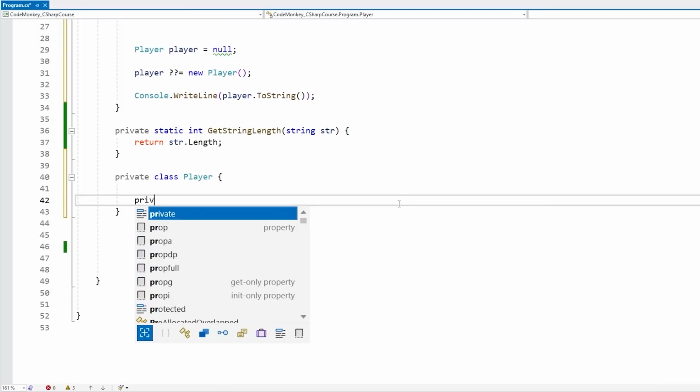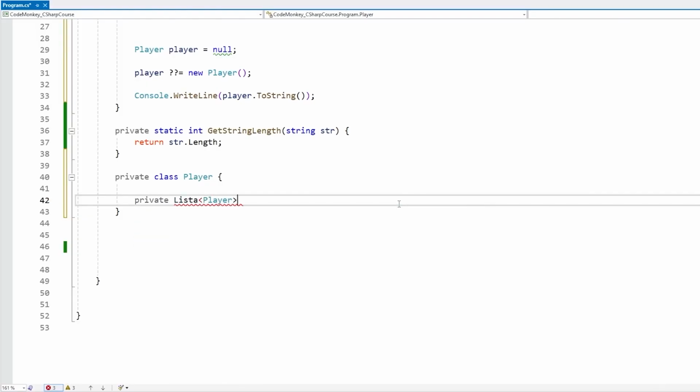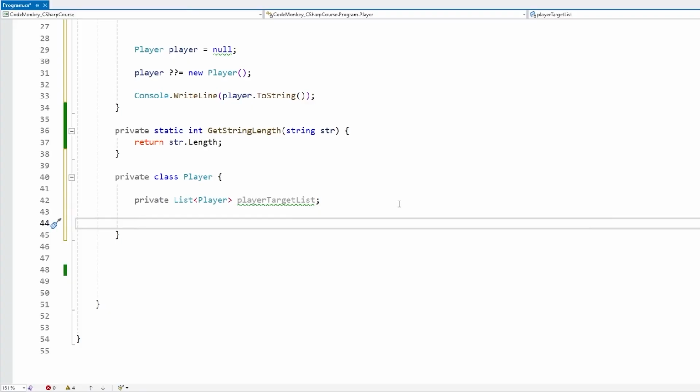Like for example, let's say the player down here has a list of other players to target. And now usually if you have this kind of thing, you can either initialize this list directly on the constructor. That means that the list will be constructed as soon as the player is spawned. However, you can also initialize it only when an enemy is added.